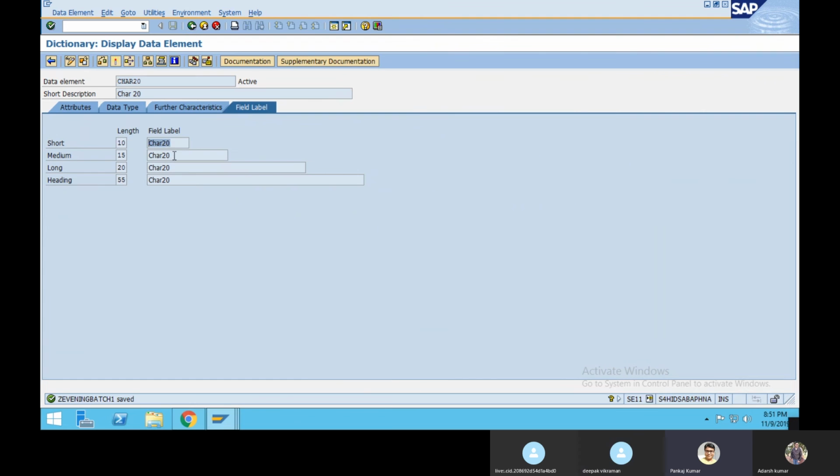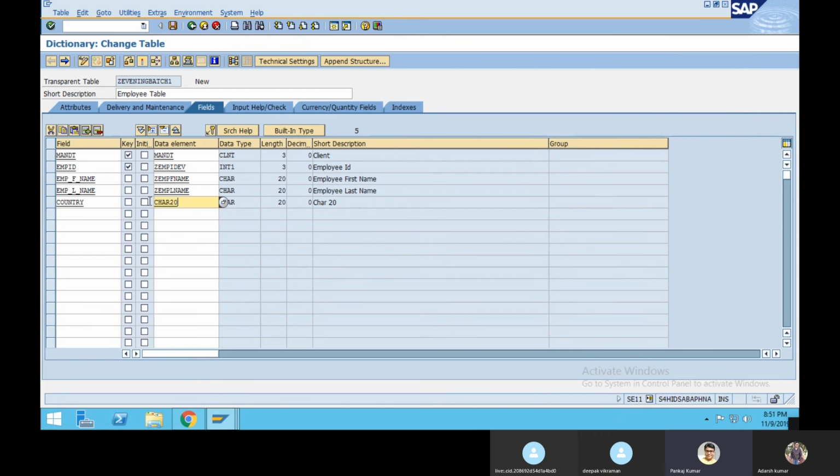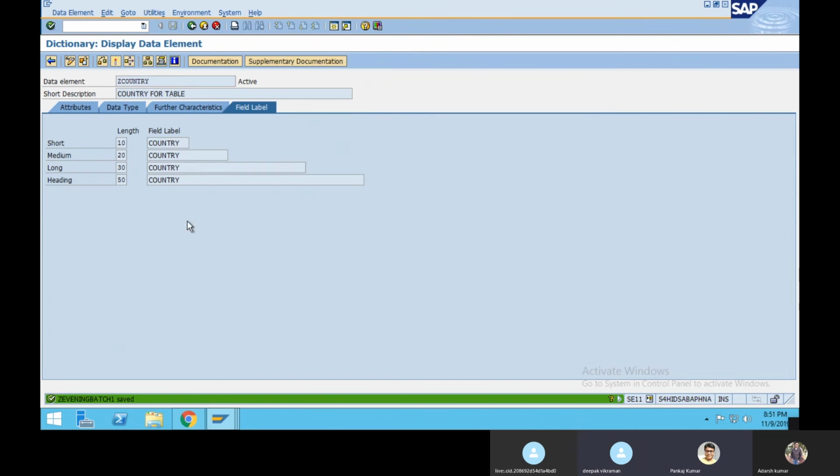But the field label, see, this is meaningless. CHAR20, CHAR20, this field label is meaningless. If you are going to use this data element in some program, it will tell you about CHAR20. There you will not understand what this data type actually is. That is the reason we create a specific data element. So if I am going to use this Z country, if you double click over here, see, country, country, this is there. So it's meaningful. This field label plays a very important role.